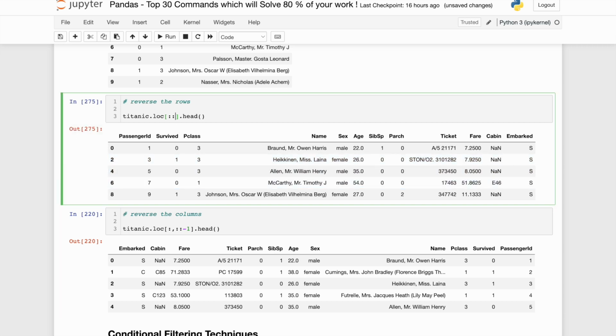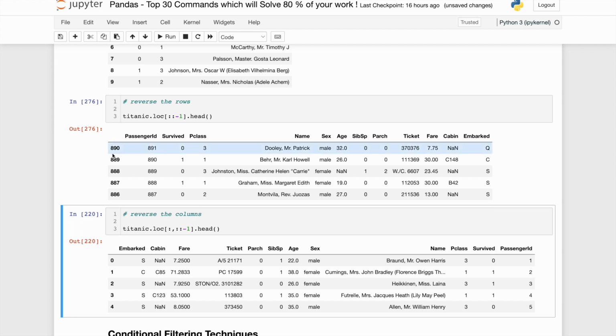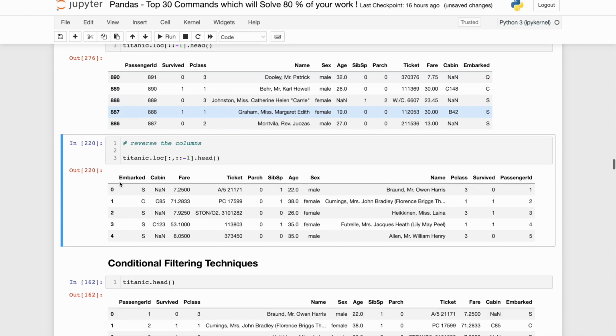When I specify -1 over here, that means I'm counting backward, okay? Where do I need to stop? I need to stop at the very beginning. Where do I need to start? I need to start from the very last. And how do you want to go? I want to go in reverse order. And if you run it, voila, this is reversed, okay?